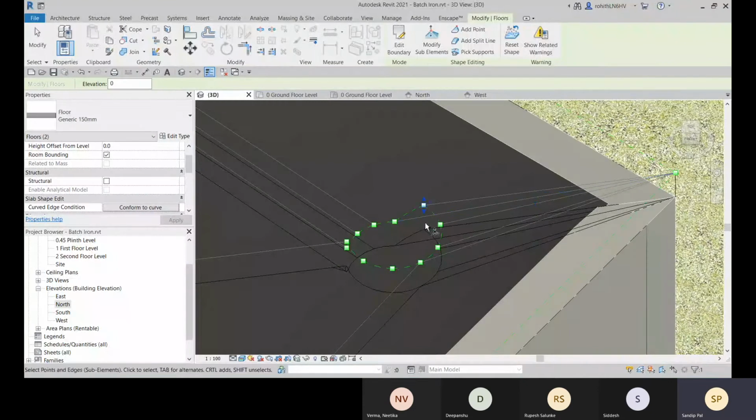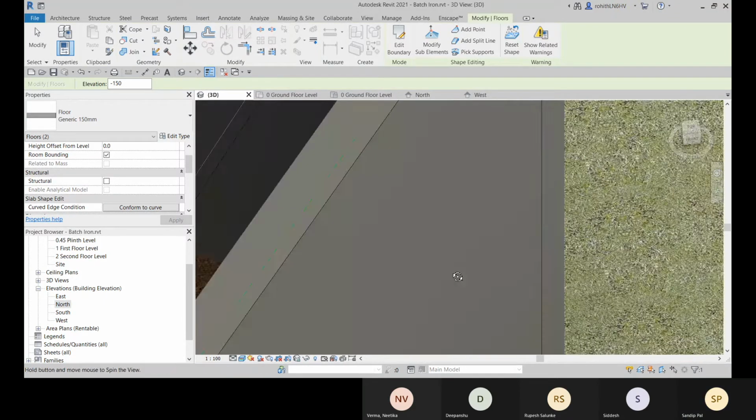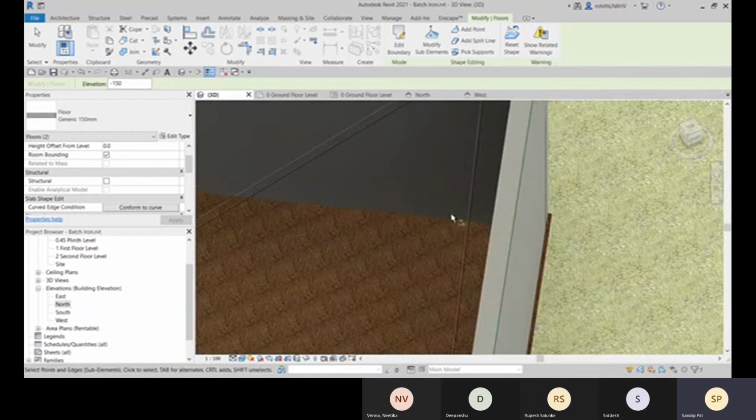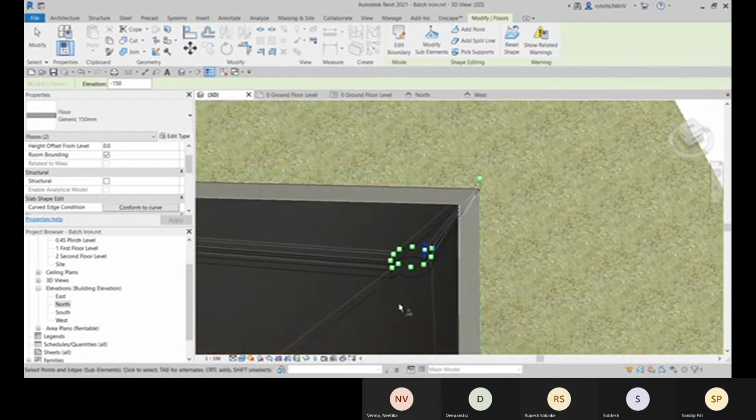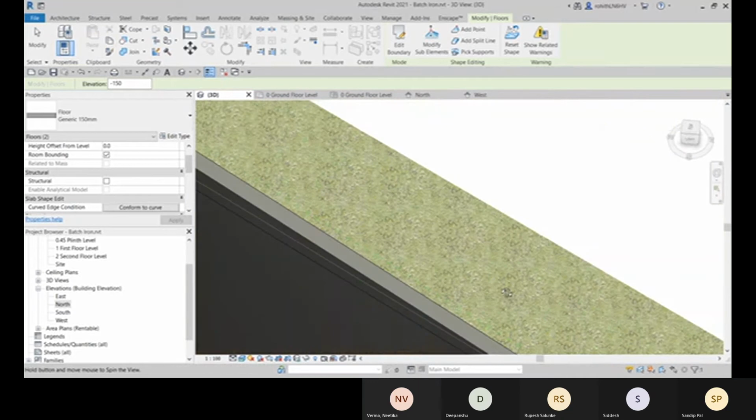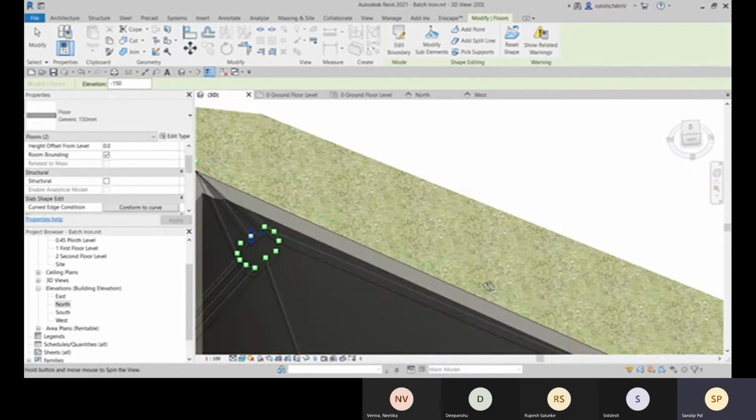Now select this, Control V, enter. Now select this, Control V, enter. Just rotate your screen. Rotate and pan, rotate and pan.